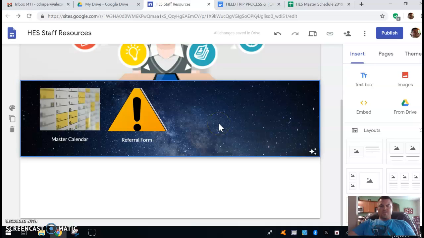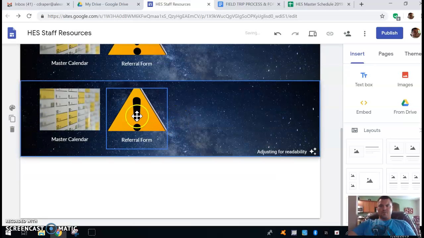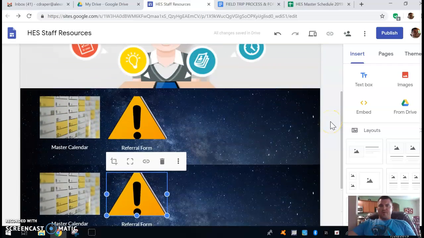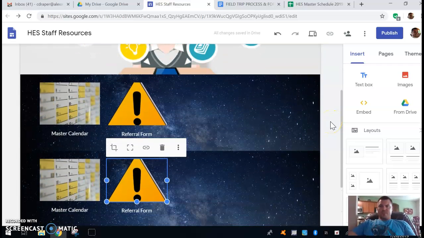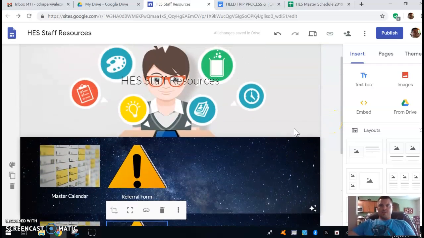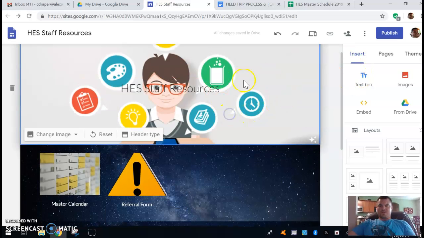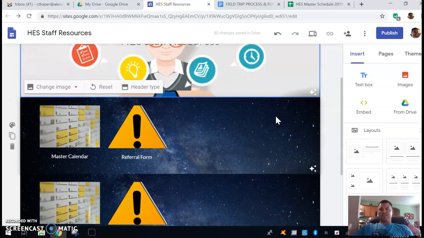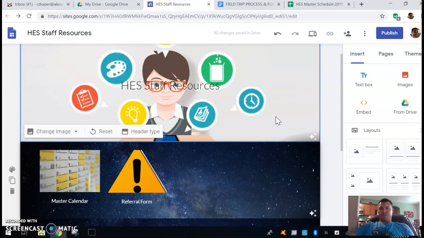As you start adding more images, if you wanted the same picture, you could duplicate this section and it would show up down here, and then all you have to do is go in and change the images or add more images, just continue on down the page. Once you have added all your links, none of this will show up on your website until you publish the page. So anything that you add on here has to be published once it's added in order for it to populate on the website.